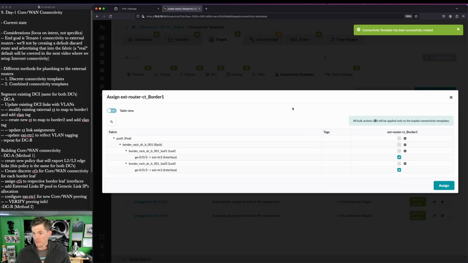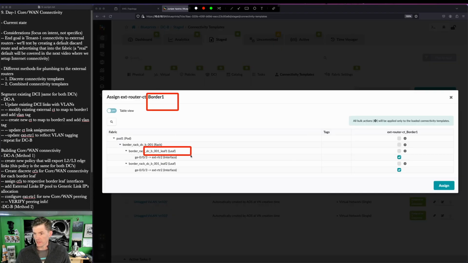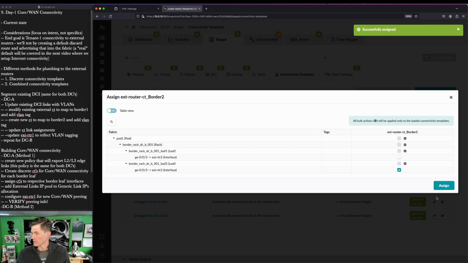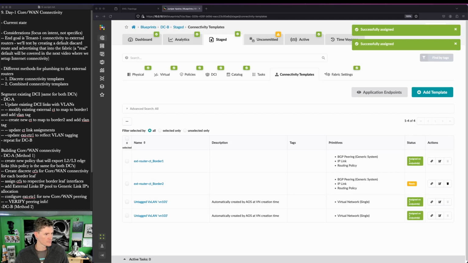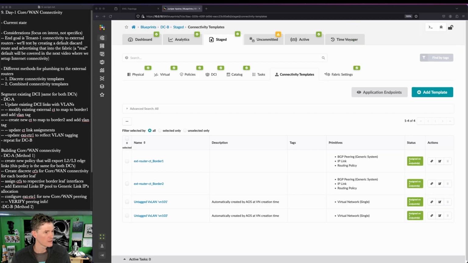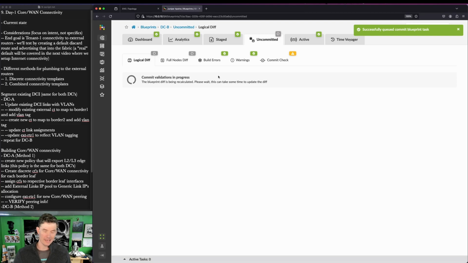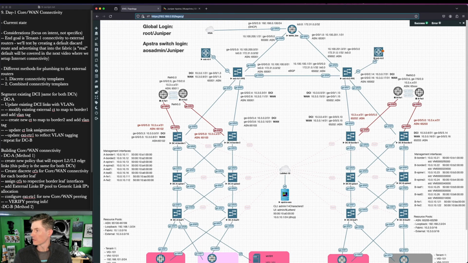Update our assignments, make sure that border 1 is only on border leaf 1, then assign border 2 to border leaf 2. There we are. We'll commit this. Scroll in my instructions, and now we will edit our other router configuration.